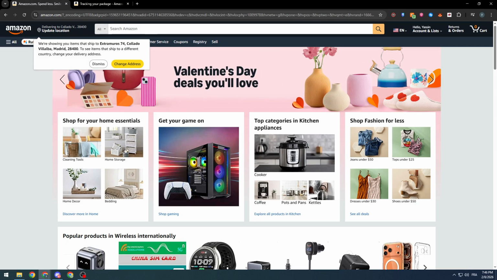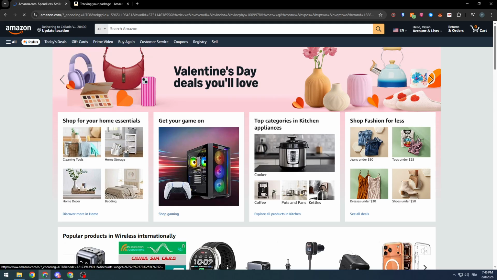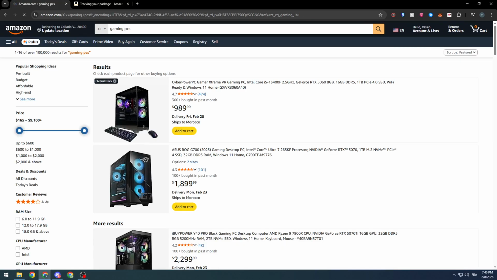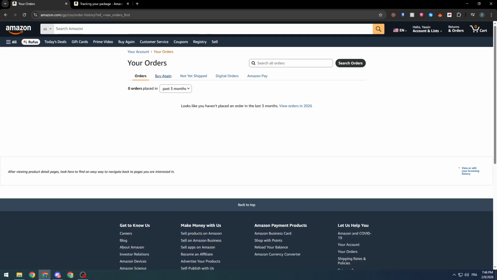In today's tutorial, guys, I will be showing you how you can track your package or your order in Amazon Shopping. So once you have ordered something from Amazon, let's say you bought a PC for example. Once you buy something, it's going to be here in the order section. Once you go into the order section, you will be able to find the orders that you have bought, like digital orders and the normal, physical ones.